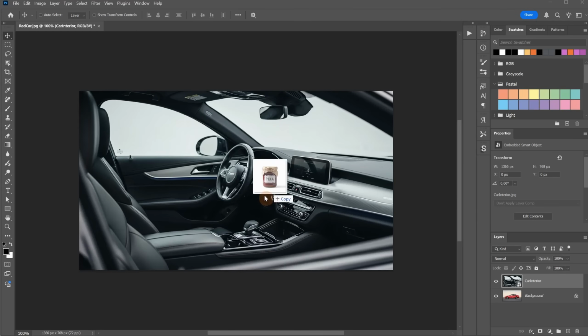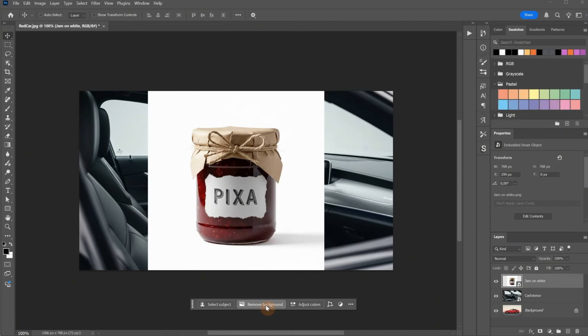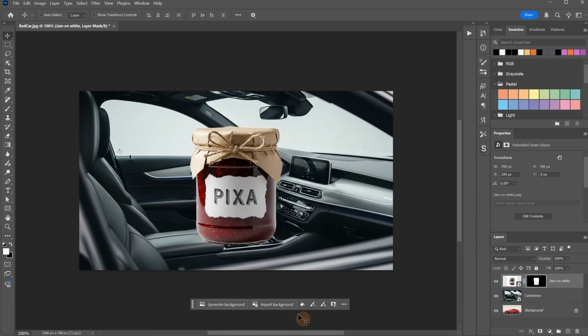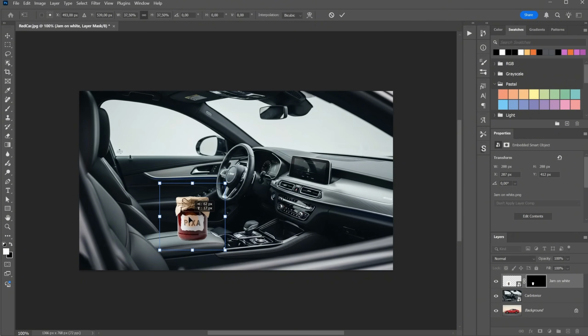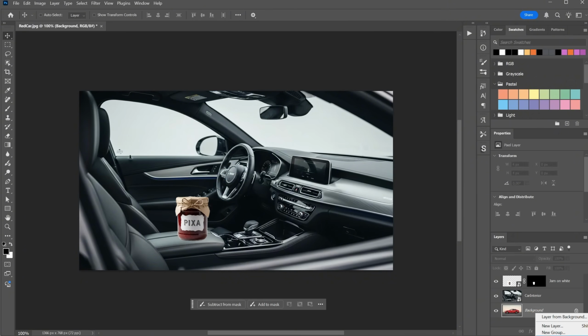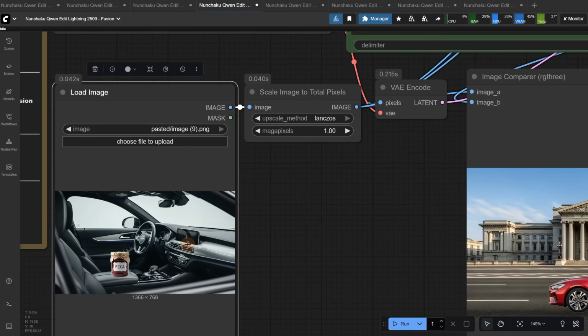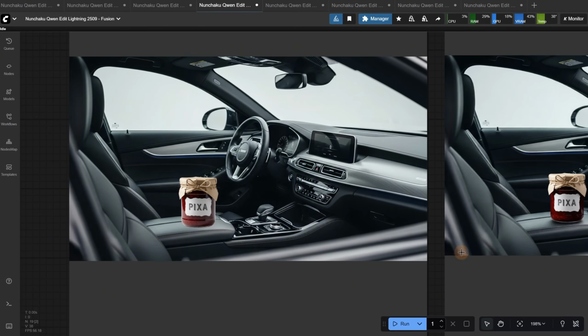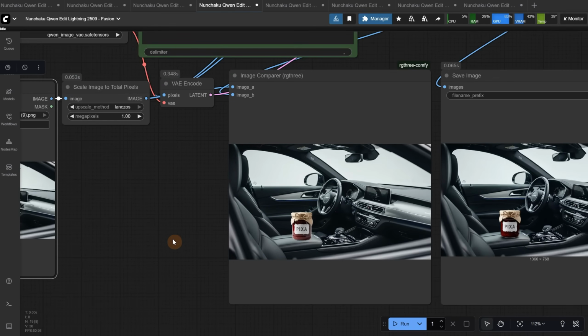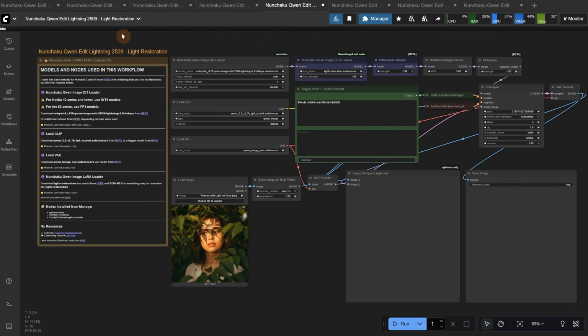Let's try another example. Maybe I want to place a jar inside the car. Doing this manually in Photoshop usually takes a lot of time, and you have to know how perspective, shadows, and lighting work. But with this Lora, I can just input that, and now the jar blends naturally into the scene inside the car. For those who do photo manipulation, this is quite useful, even for studying how shadows and lighting are adjusted. Let's move to the fifth workflow.